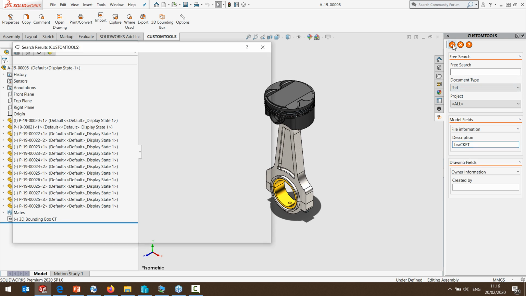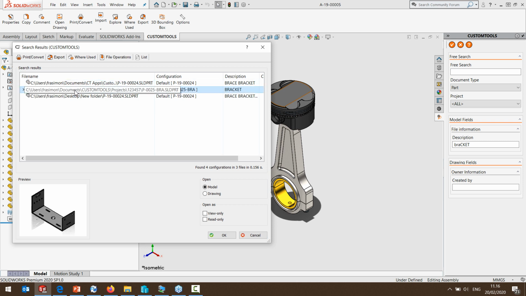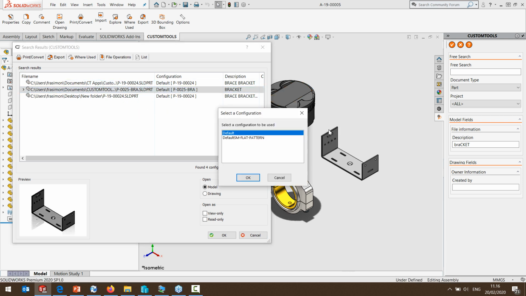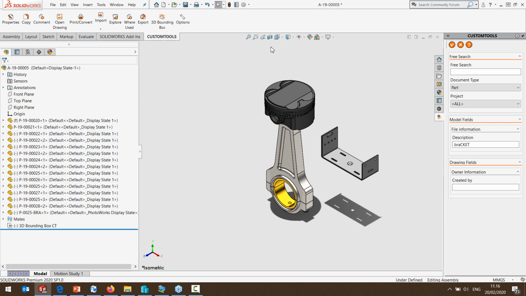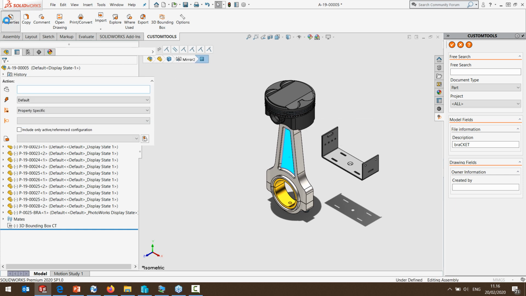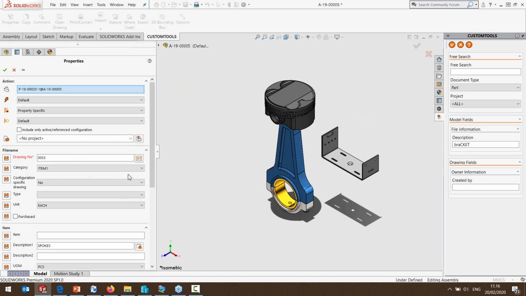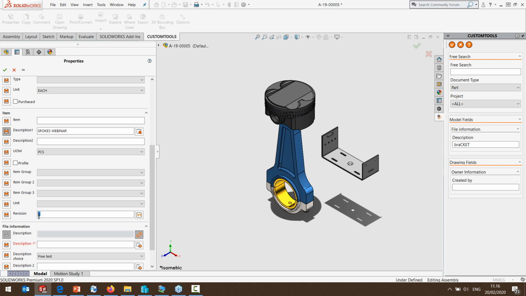Let's search for a bracket here. So I can just select a part. I'm just going to drag it here in my assembly. So I have added here a new part, and I'm also going to change here the description for that specific part, just to show you how we are able to detect the changes in the integration. So let's call it Spokes webinar. So we click on OK, and I'm also going to create here a new revision.